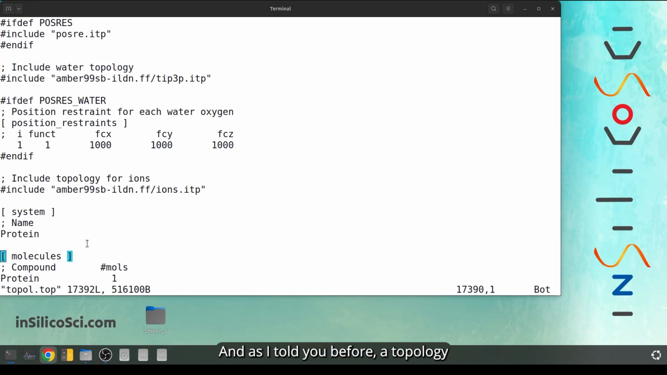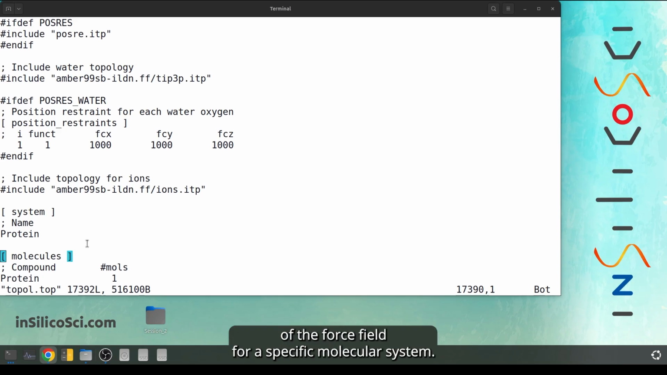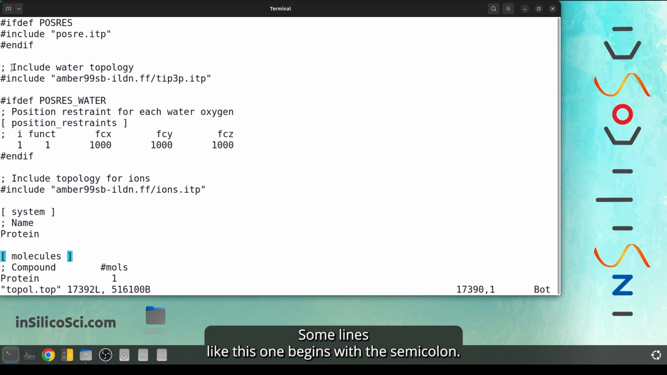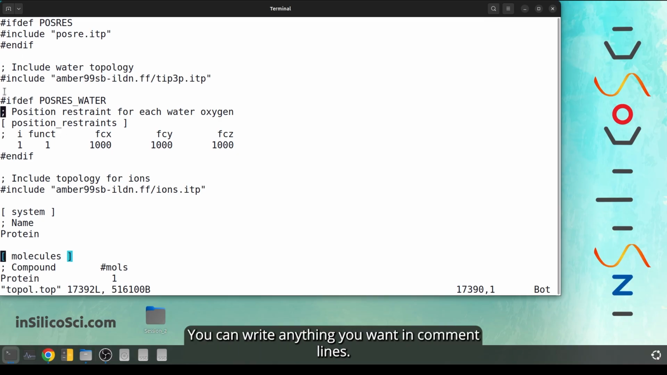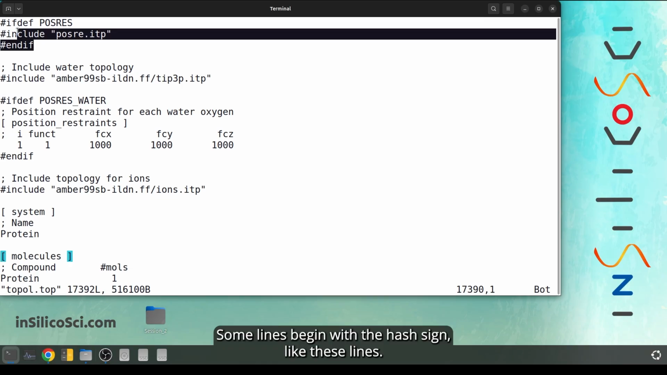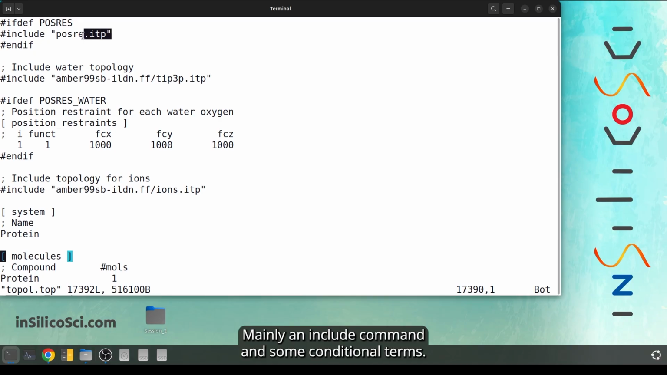And as I told you before, a topology file is the representation of the force field for a specific molecular system. It has a rather complex format, which I'll explain now. Some lines like this one begin with a semicolon. They are comment lines. The program doesn't read them. You can write anything you want in comment lines. And some lines begin with the hash sign like these lines, mainly an include command and some conditional terms.